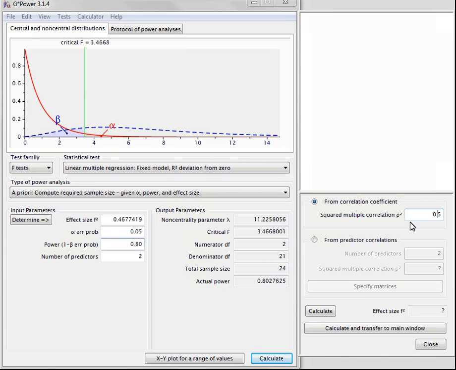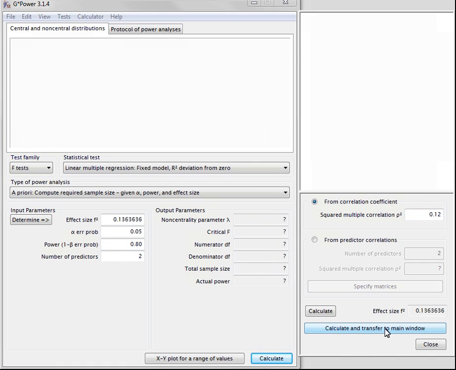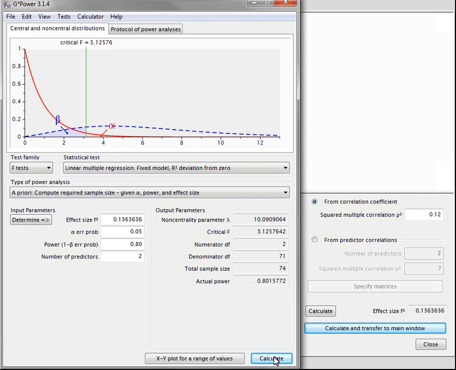Click Calculate and transfer to main window, and again click Calculate in the main window. This will use the effect size created from the R squared of a previous study to determine the sample size. Based on this example, we would need a sample size of 74 participants.